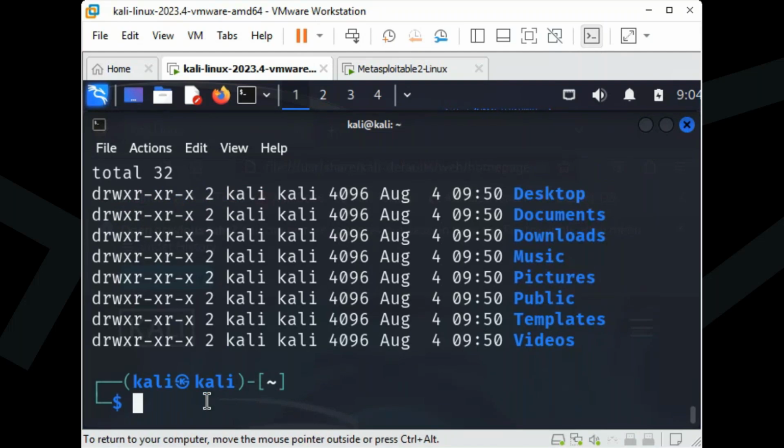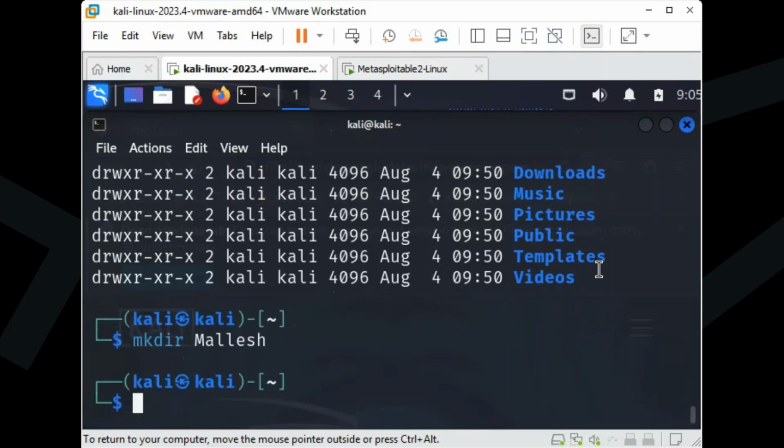Okay, the question is, sir, I want to create my own folder. We have Desktop, Documents, Downloads, Music, Pictures. Among these, I want to add my name. So how do I create a folder? mkdir space, then type your name. In this case, I'm going to use Mallesh and press enter.